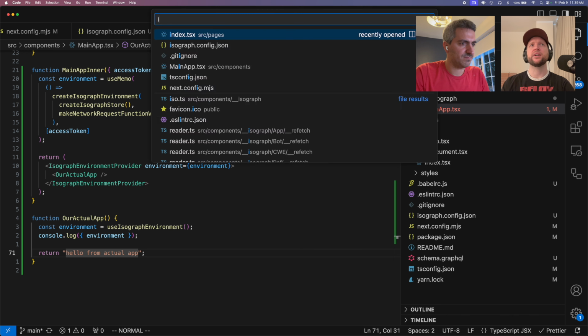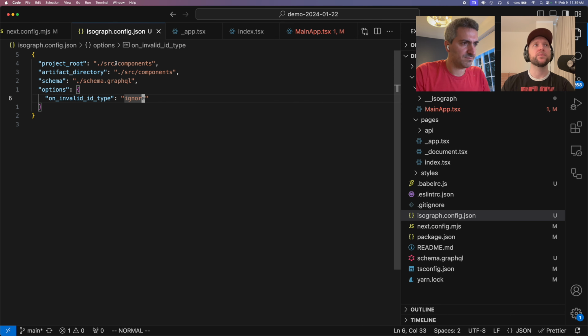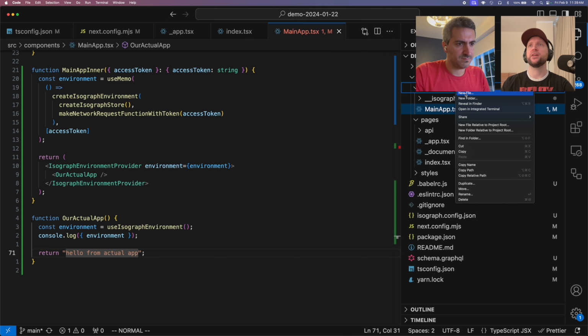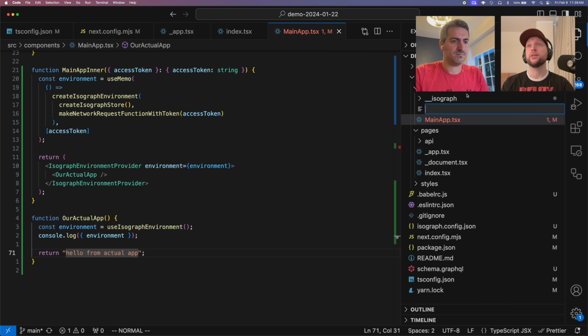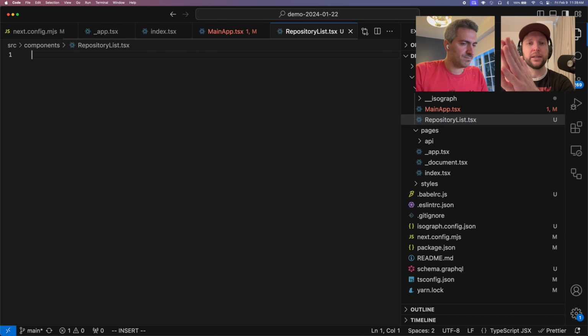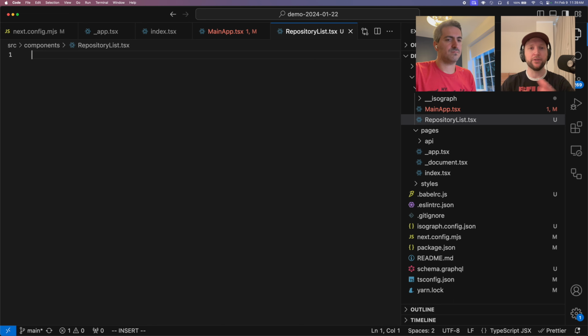Okay, so remember in our Isograph config, we said that source components is our project root. So any function or any file in here is fair game. Let's call this home route, or I mean, we'll call it repository list, because that's what we're building. Okay, so in order to create an Isograph component, you need to do two things. You need to call ISO, which is a special function that Isograph gives you, and you need to export the result of that function so that the Isograph runtime can actually go ahead and grab that field, that component, the thing that we're defining here. So let's go ahead and do that.